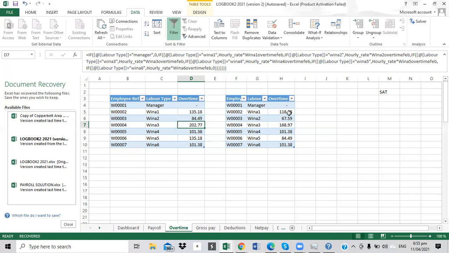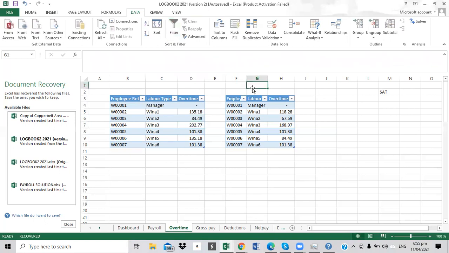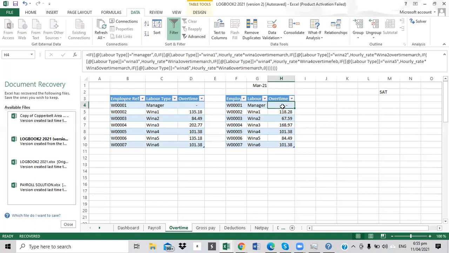Okay. So for the overtime for March, this is March here. For March, you just copy this formula here and edit. Where there's February, you remove February and put March. That's the only thing that you are removing. Paste it here on the manager, the overtime for the manager, and then edit the formula. Where there's February, you put March, and the formula automatically captures the data you want to capture.